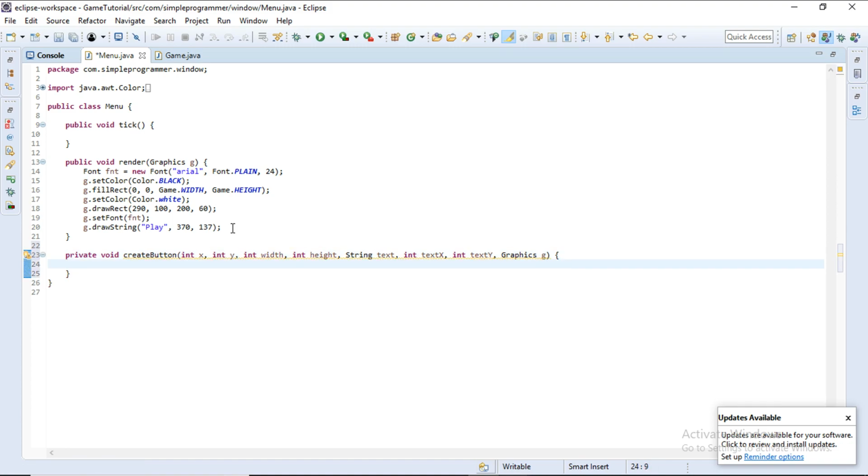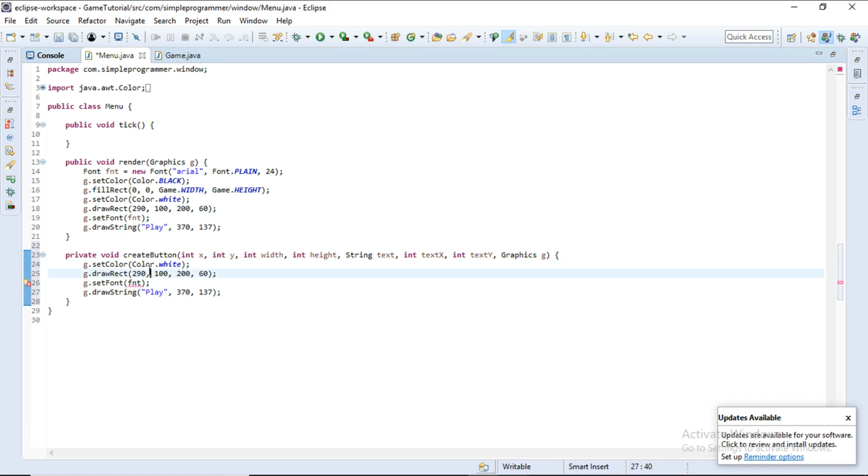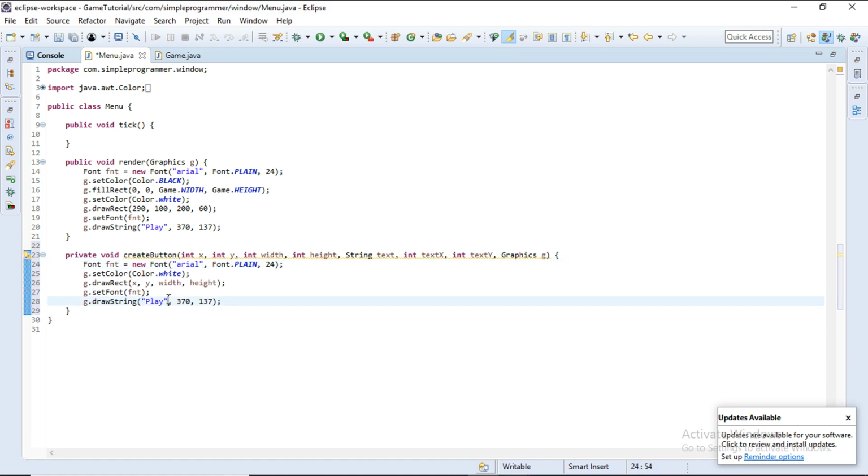So basically, all we just have to do is copy this code, and paste it here. And instead of 290, 100, 206, you know, that stuff, we're going to do x, y, width, and height. And we're going to set the font, and we have to copy that as well. Here we go. And we're just going to draw a string, our text, x, and our text y. And yeah, that's basically it.